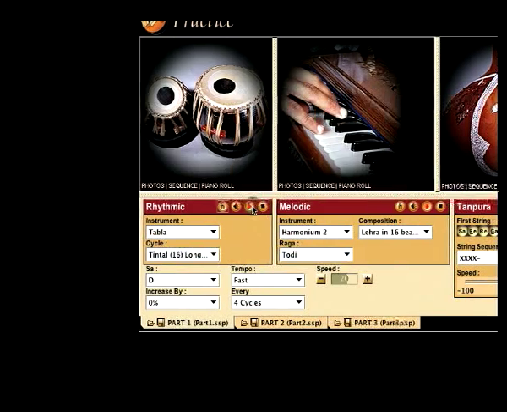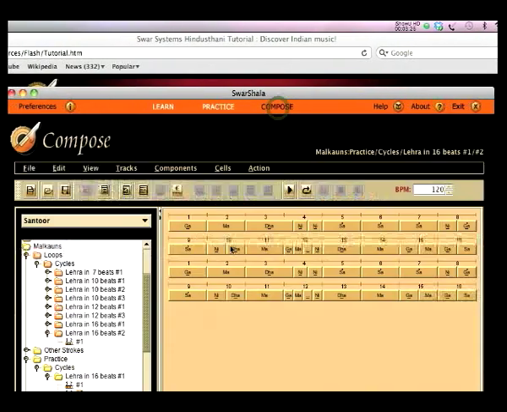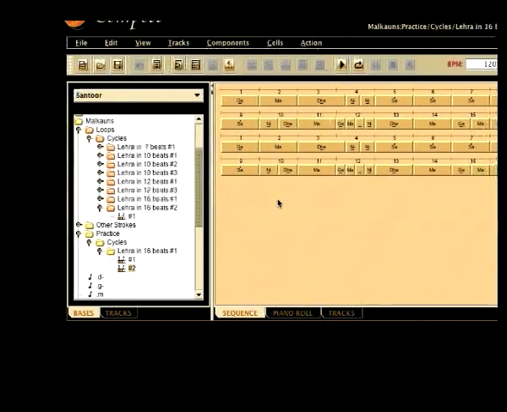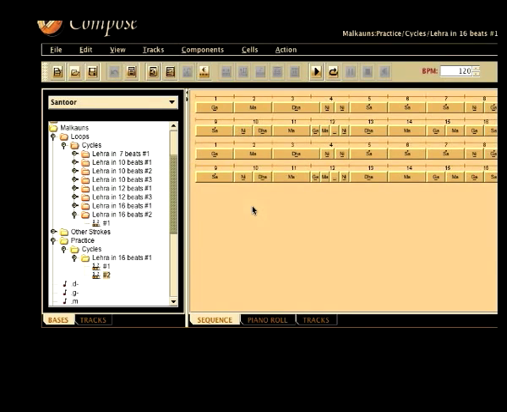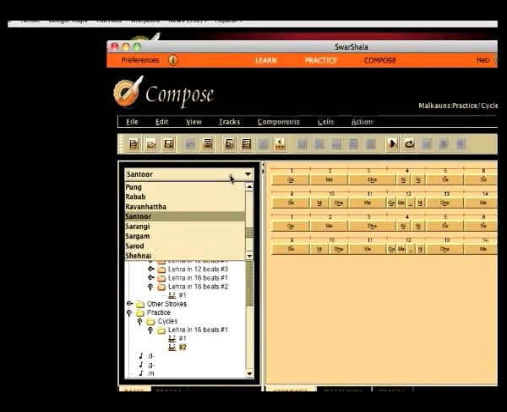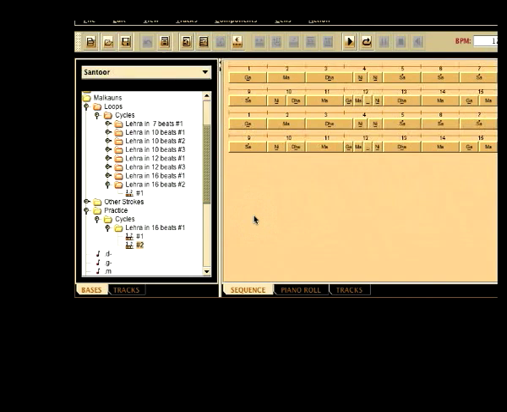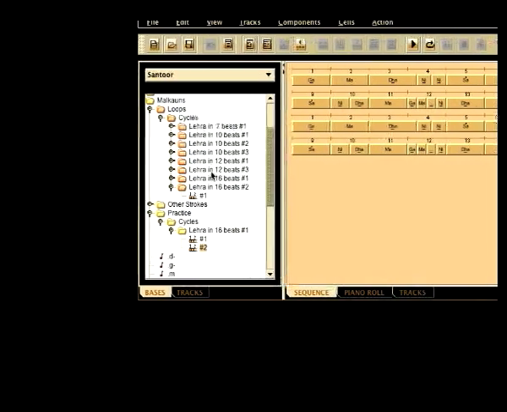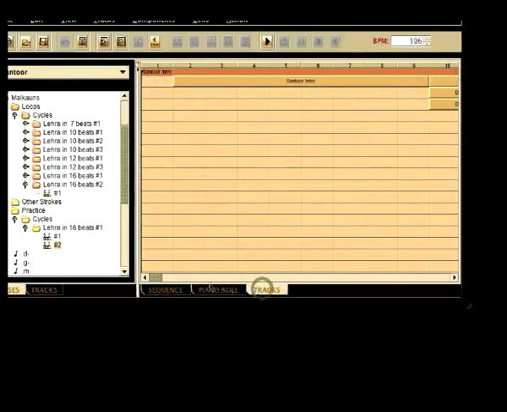Fine. Now we'll come to the largest part of SwarShala, which is the compose pane. This is where you can not only create or customize rhythms and melodies, but also create complete multi-track songs with all the SwarShala items. In this compose section, we'll be dealing with both components and compositions. Components are like loops or fills that can be used in compositions. Compositions are multi-track songs.